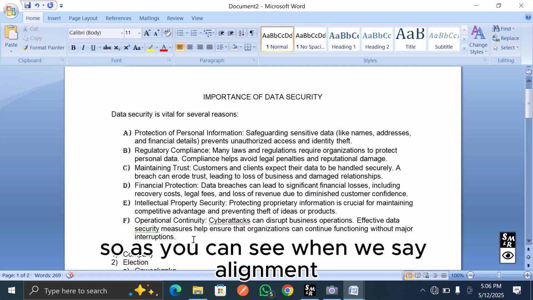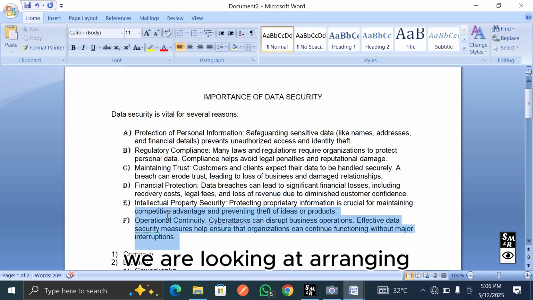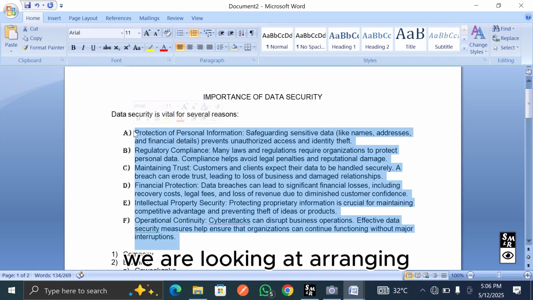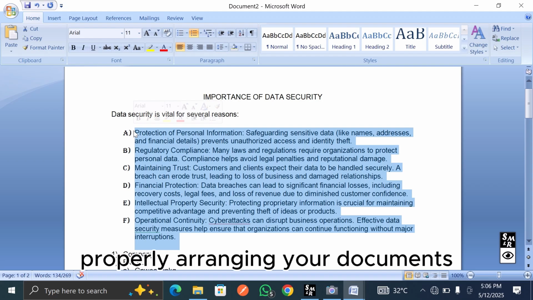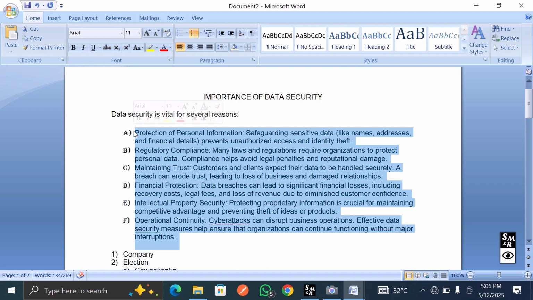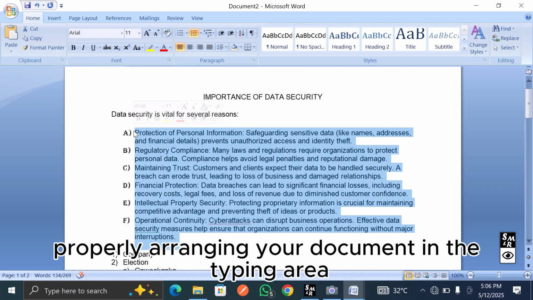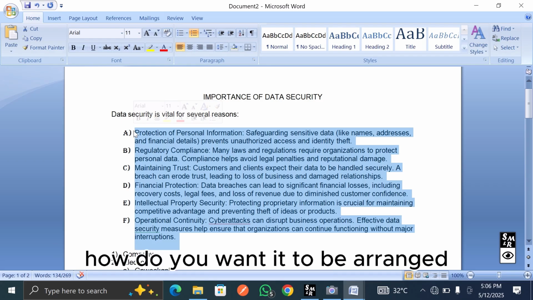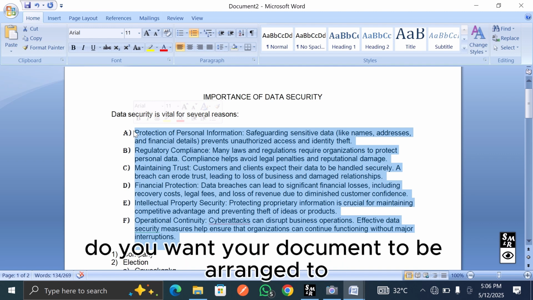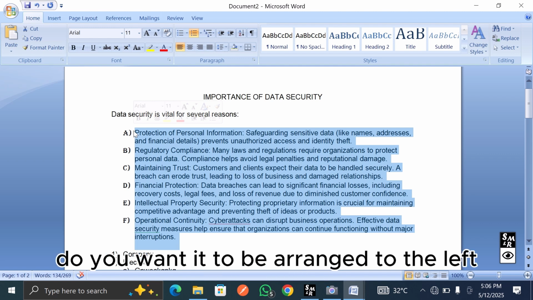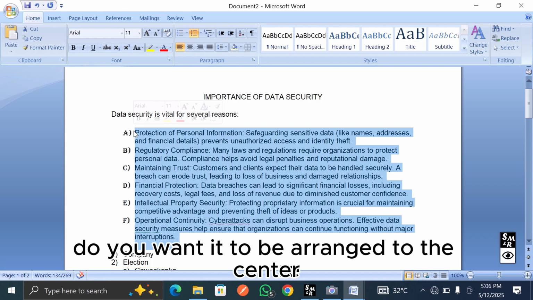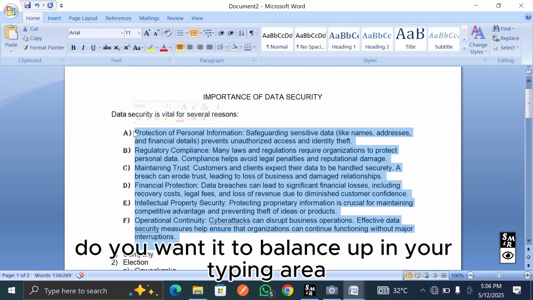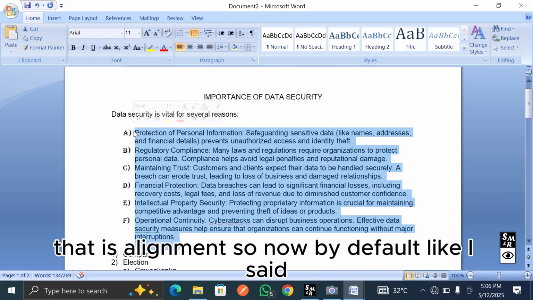So as you can see, when we say alignment, we are looking at properly arranging your document in the typing area. How do you want it to be arranged? Or where exactly do you want your document to be arranged to? Do you want it to be arranged to the left? To the center? To the right? Do you want it to balance up in your typing area? That is alignment.